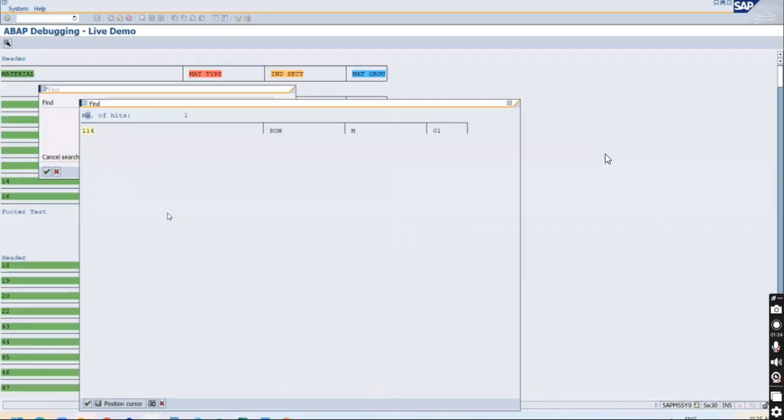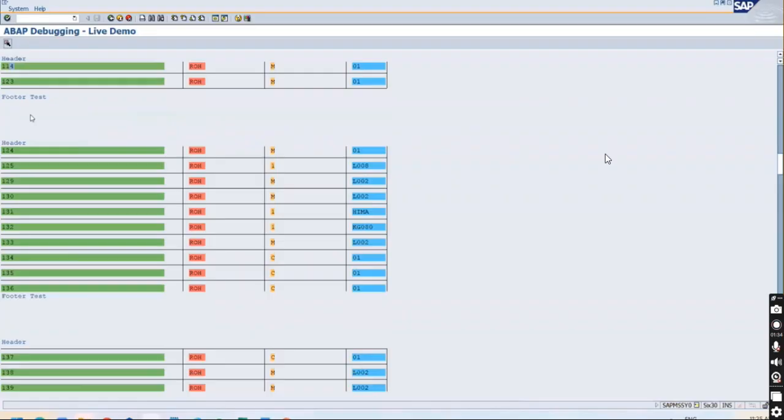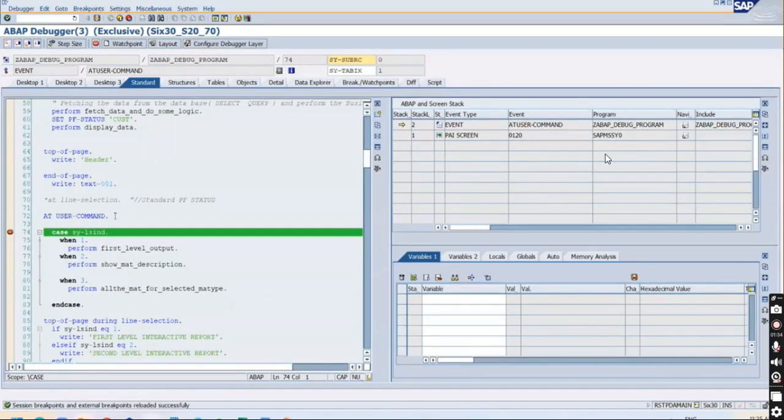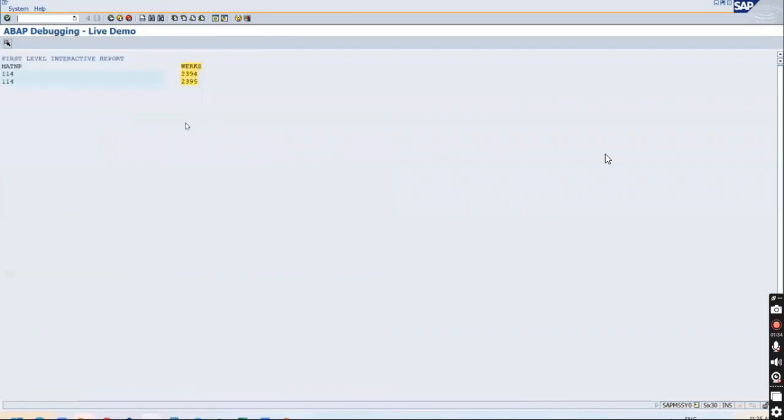So now just run this one, and once again come here, run it once again, and search only 114, because it has two materials. For the others I don't have materials, or plants, so that's why I'm interested in 114. You can see that this time it got triggered, right? Now everything is working. So press F8 here, and again if you double click, it works.